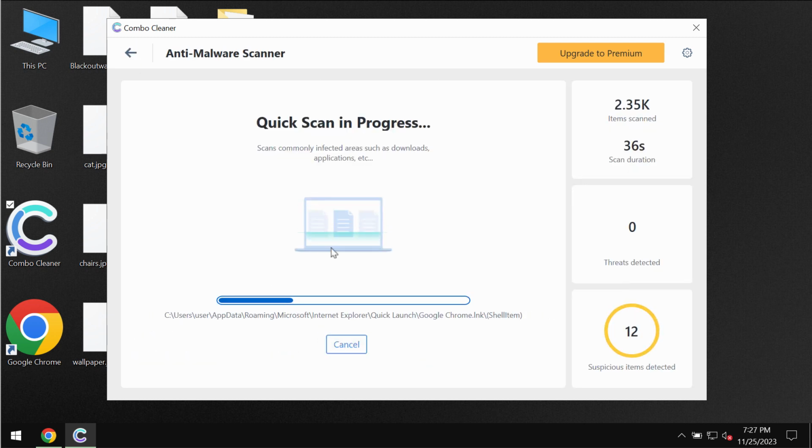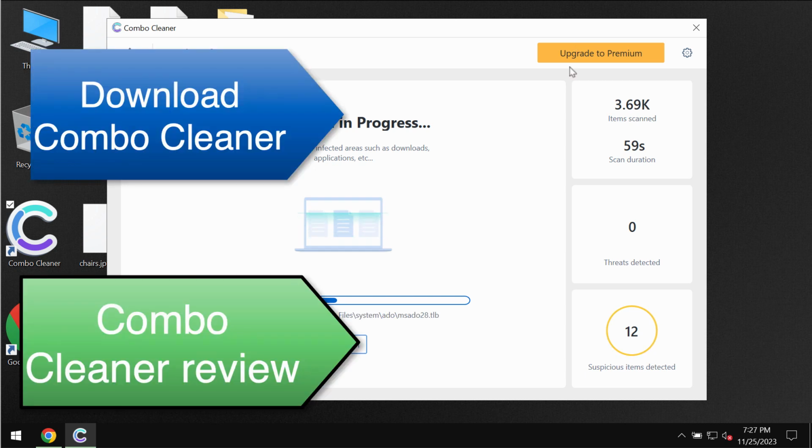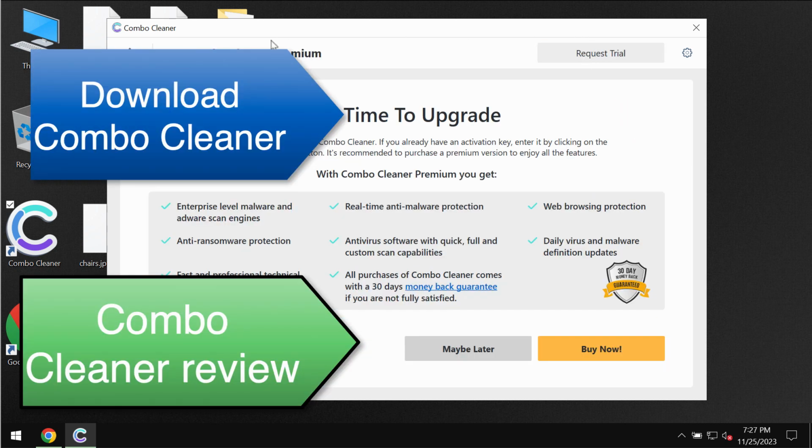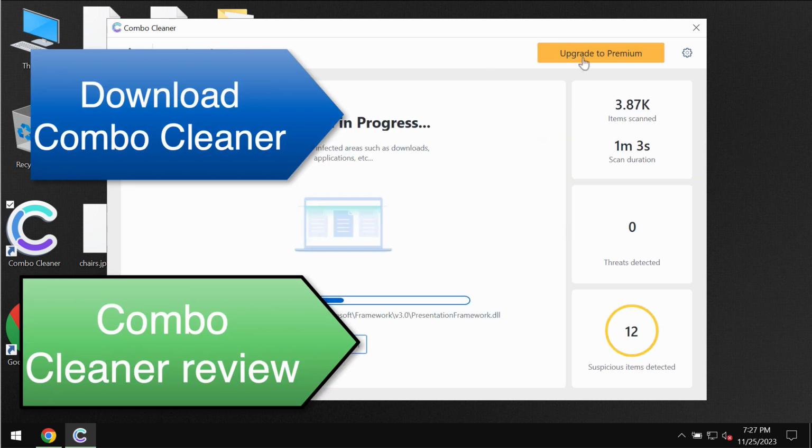So take your time, wait until the scanning has been successfully accomplished by Combo Cleaner, and then at the end of the scan you will see the summary of the threats. You will be able to know all their locations on your computer. Based on that information, some threats can be removed manually, but my strong recommendation is that you consider upgrading to Premium as the best solution for getting your data always protected. And you can request trial to fully evaluate the features of Combo Cleaner.